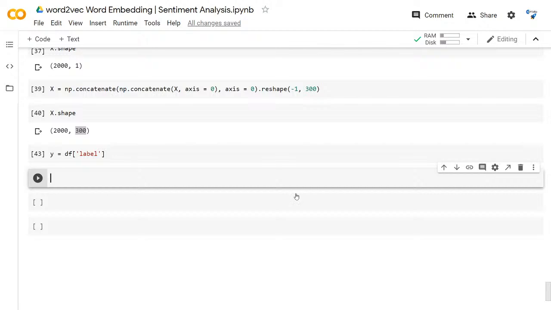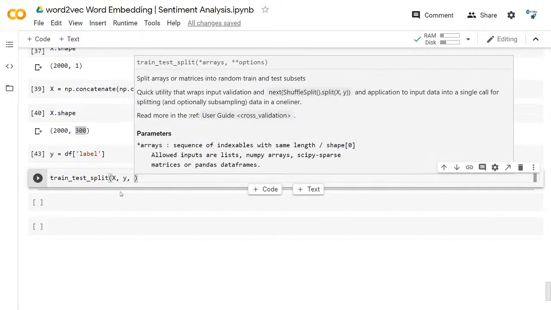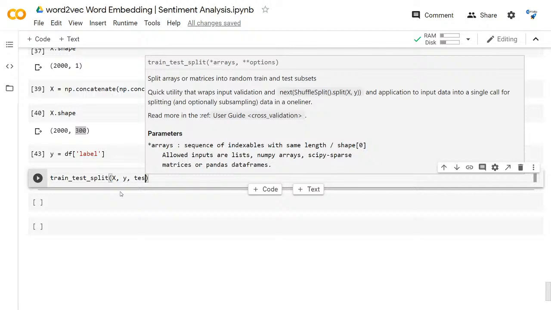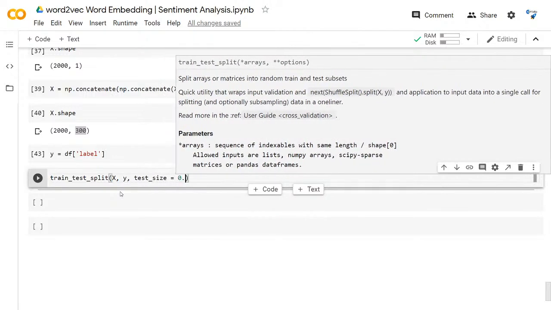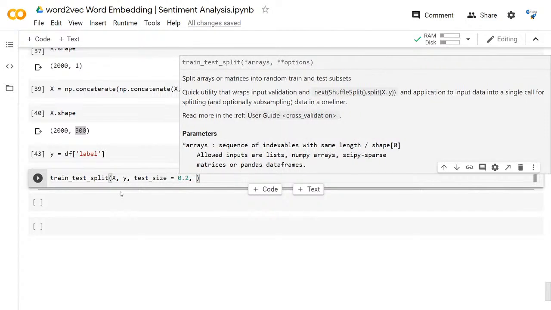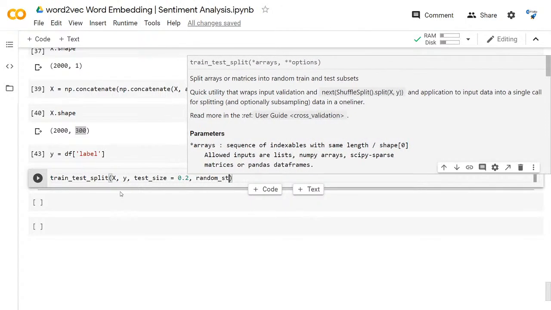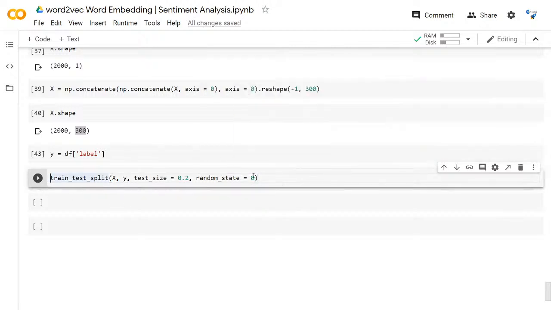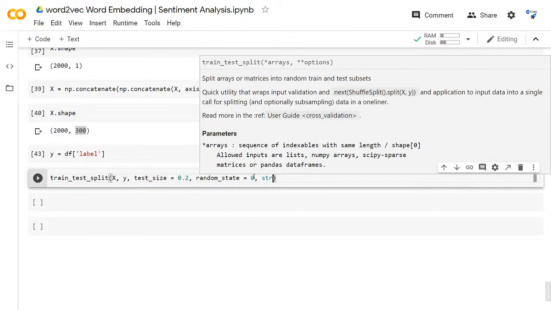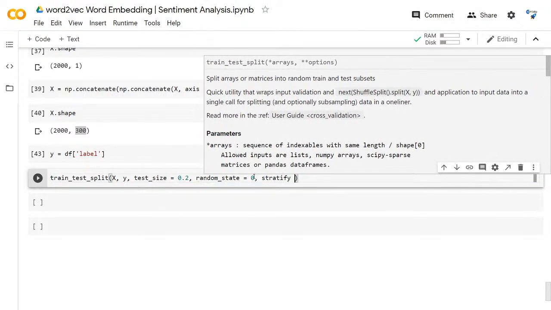Now we are going to do a train test split. Let's go ahead and write train underscore test split. We are going to pass X and Y, and thereafter a test size. This test size I'm going to pass as 0.2. That means 20% of the data will be used in testing. Random state is equal to 0. Thereafter, I'm going to say stratify is equal to Y.